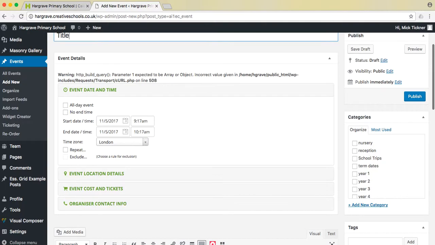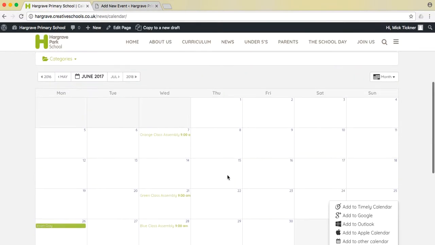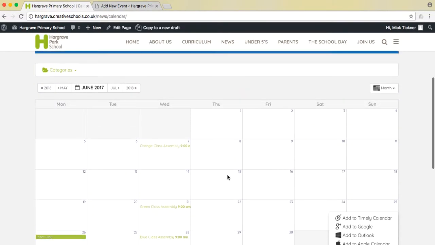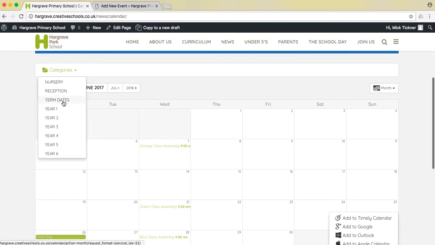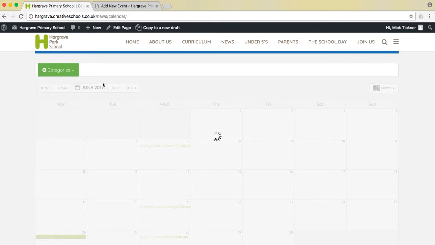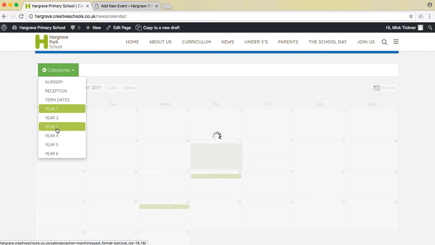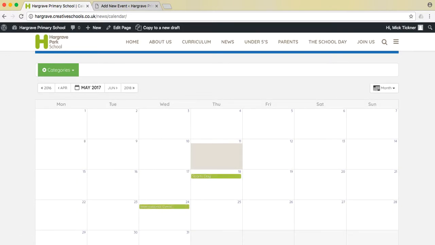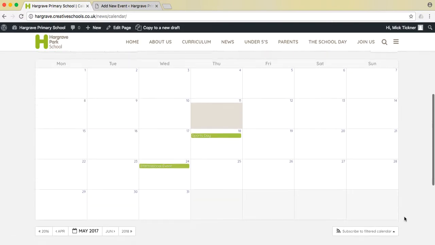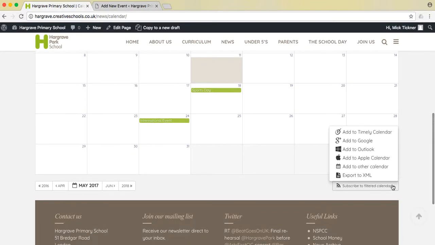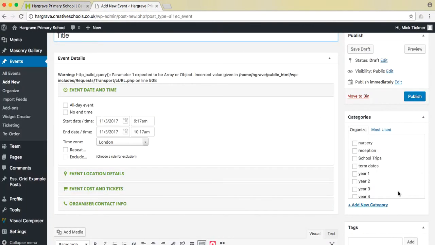So what this does is, if we just go back here, when I filter this calendar, so if I'm only interested in things that are associated to year one, for example, so I'm in here as a parent, I only care about year one and year three. That gives me a filtered calendar that only shows events that are either whole school events or relevant to year one and year three. And I can also subscribe to that filtered calendar so that I only get those events appearing on the device that I want to subscribe to. So that's why it's very important.